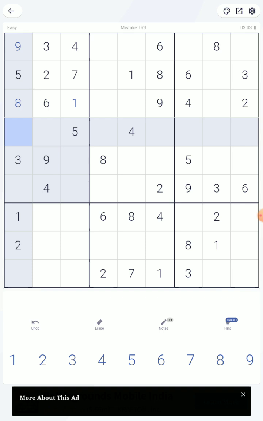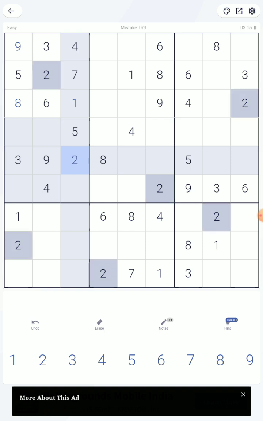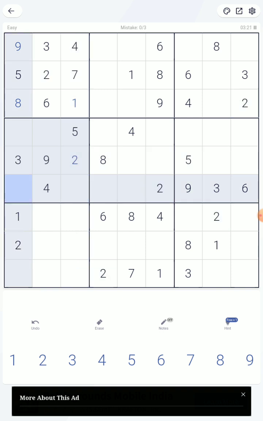Then we'll have 2. 2 can't be filled in this particular row, and it can't be filled in this column as well because 2 is already present in that column. So the only place 2 can be filled is here. And then we have 6. 6 can't be filled in this particular row, and it can't be filled in this cell because 6 is already present in the respective column and row. So the only place 6 can be filled is here.